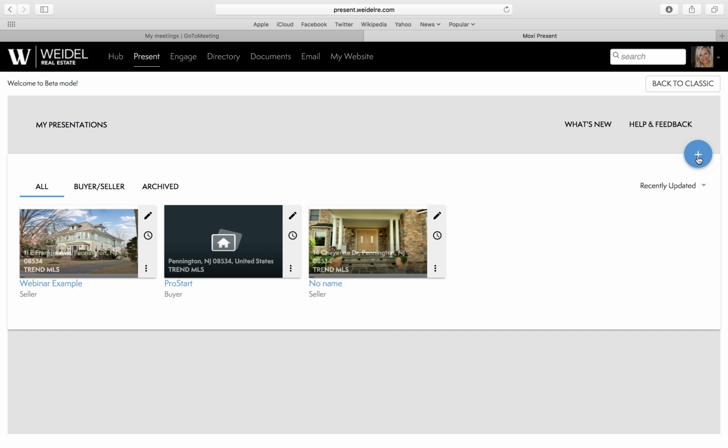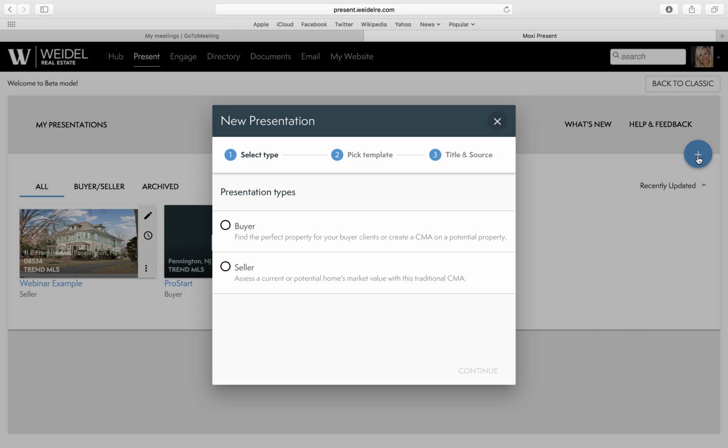We have heard that some people have provided feedback that they prefer the button to be in the middle. It's easier for them to identify. So that might be an update that Moxie's going to make before their official April 4th rollout. But for right now, it's on the right-hand side. If you click on it, you'll be able to create a new presentation.